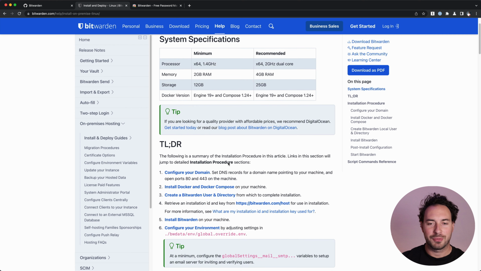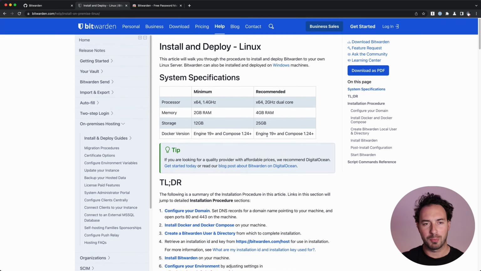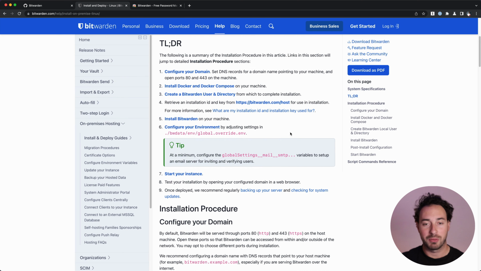Bitwarden does have kind of a collaboration with DigitalOcean where you get some $100 of free credit if you sign up through the link that they have here. However, I didn't want to go through this one-click install because I wanted to change some things and wanted to understand how it all really works. So I'm going to run through this install process right here and take you with me on this journey.